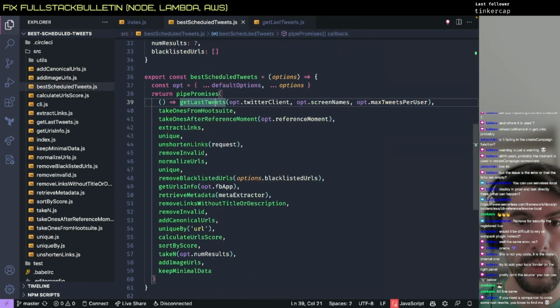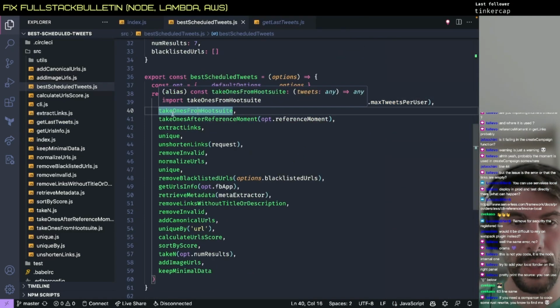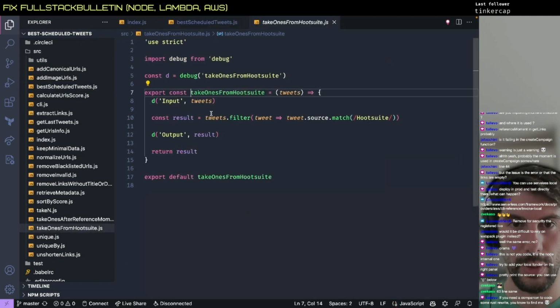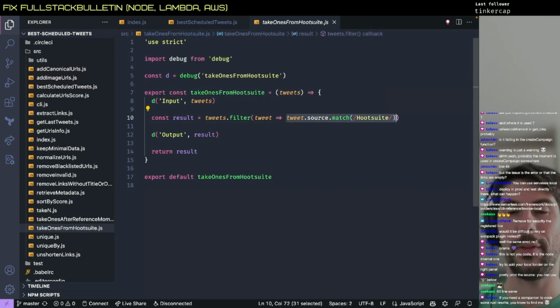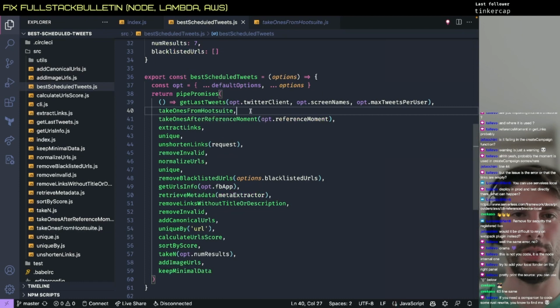So that's nothing too crazy. Then this one is the filter that we'll need to remove. Takes the ones from Hootsuite. And this is one of the things: I made this as a library and made it very configurable, and this is not something we can configure, it's hard-coded. So here a simple solution will just be to remove this one, right? Then everything else should make more sense.